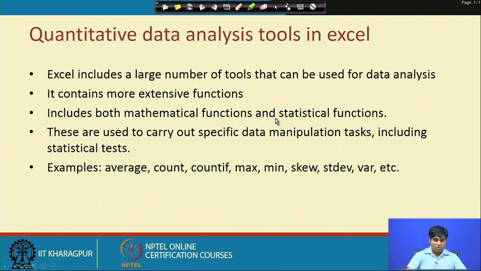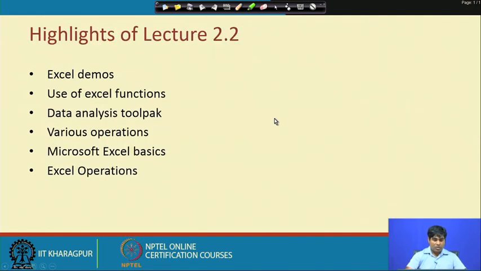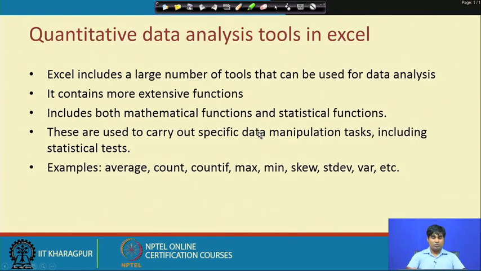So in this lecture specifically we would like to know some of the Excel functions through which we can structure the data in a more effective, more efficient way. Let us see the kind of structure we can create in the process. Basically we will do some demos on the nature of Excel functions, then I will let you know something related to the Data Analysis ToolPak, then various operations and Microsoft Excel basics, and then some of the Excel operations.